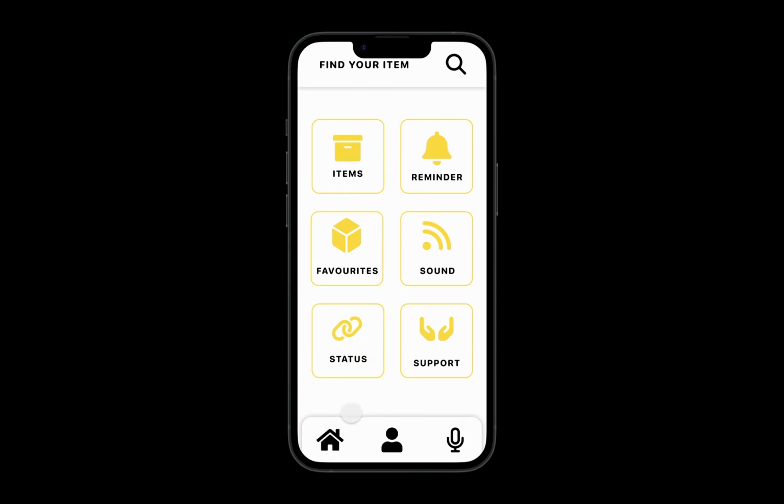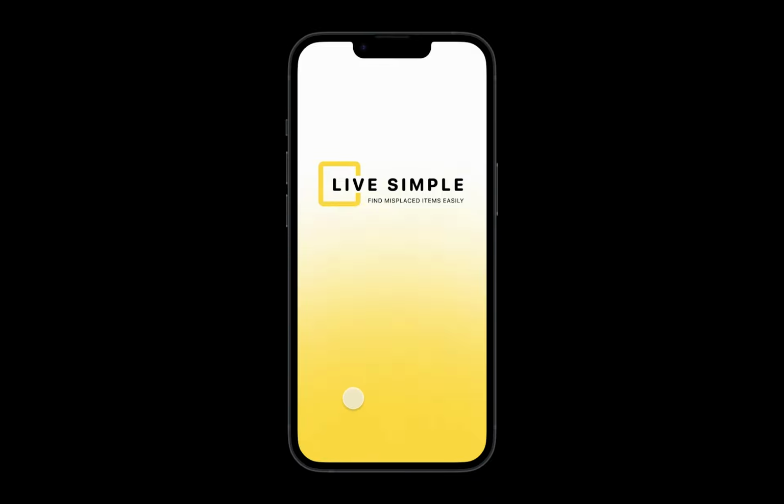Overall, the app has default yellow colors, bigger fonts and icons, and very simple user interfaces for the interest of elderly people.